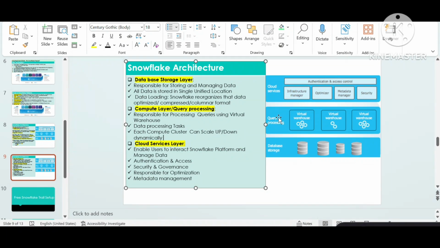Each compute cluster can scale up or scale down dynamically. Dynamically in the sense that based on data load, your compute cluster can scale up. Suppose the data workload is reduced, then it will be scaled down dynamically. Again, we need not worry. The system platform itself will check what my workload is, whether I need to scale up or scale down.